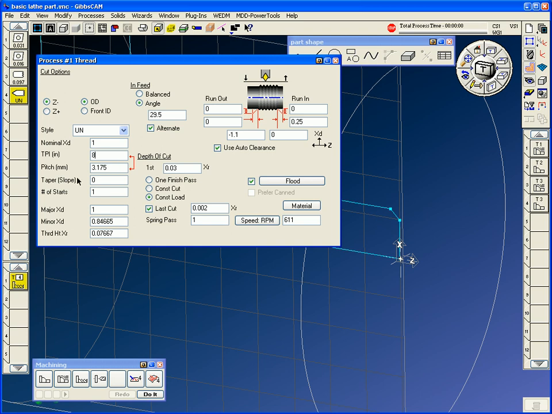It's going to be 8 threads per inch. The pitch is this, so you can talk metric or inch, it converts back and forth. We're doing alternating infeed angles, so it cuts to the front and the back. This first incremental value here is your first depth of cut, and your diminishing depth of cut is a constant load. And your last cut, you could leave a little bit for a spring pass, which would be a balanced cut, and then a whisper cut.